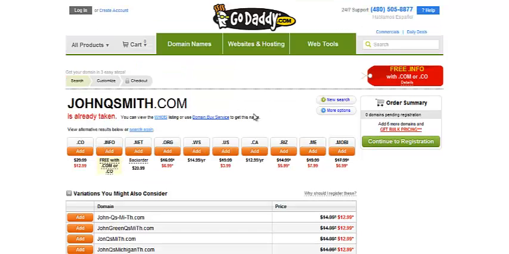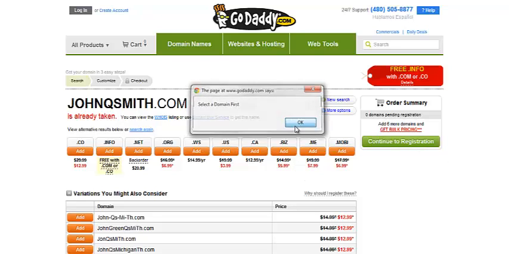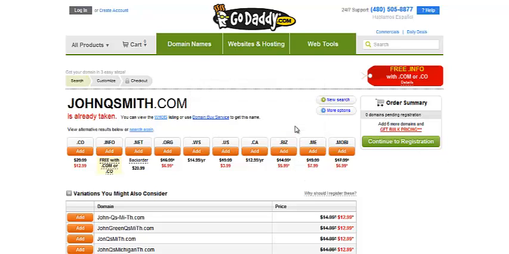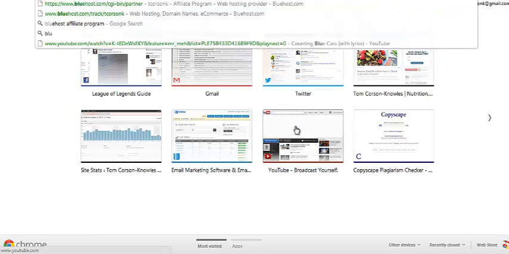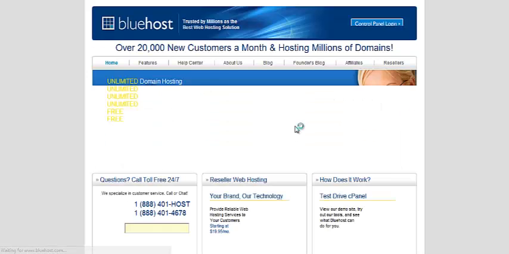So I'm not going to show you how to buy it and everything, but you basically just continue to check out, and GoDaddy will show you how to buy it. Once you have that set up, your next step is to go ahead and get hosting. So I've got the link below for BlueHost. BlueHost is the company that I use, and you're going to need to get hosting.